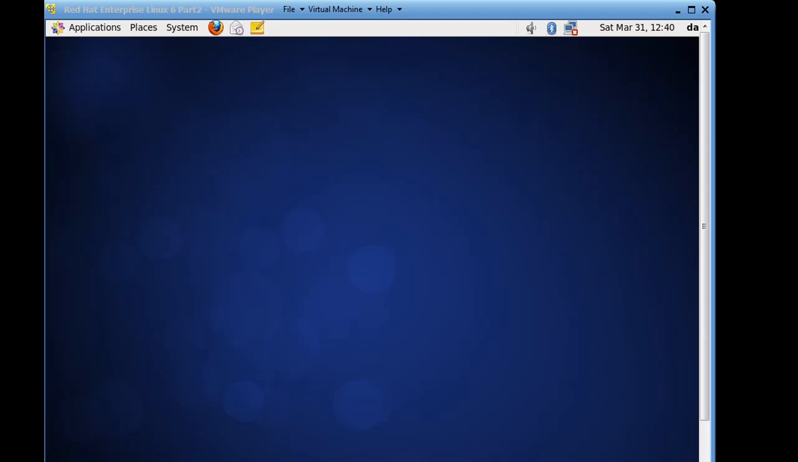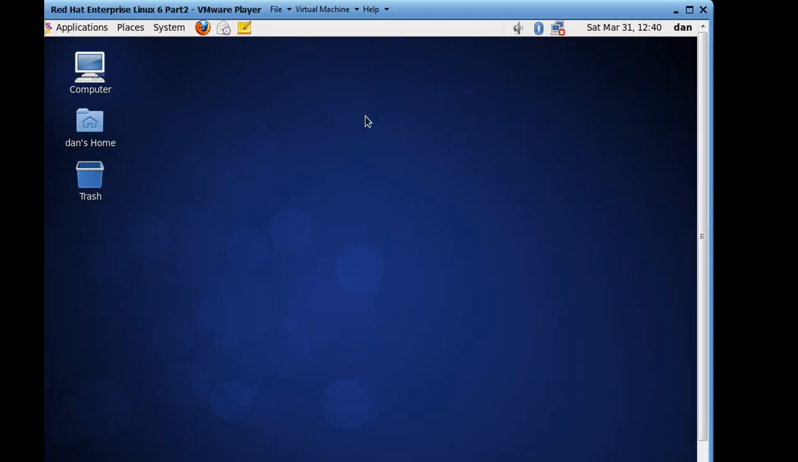Okay, CentOS has a very retro look, it reminds me of older versions of Fedora. Very simple interface to use, really kind of nice that way. It's very easy and straightforward.